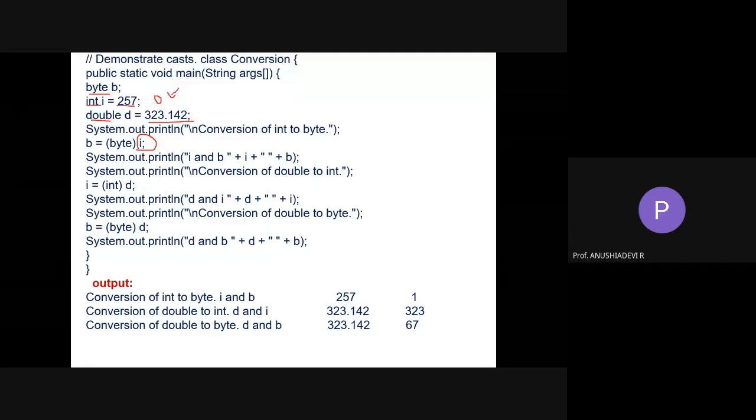But what is the value of I here? The I value was 257. So how can I store the 257 within that B? Already I told you, we have to take the modulo value for this 257. So what is the value of 257 mod 256? That is 1. We have to take mod 256 for this 257, so then we will get 1. So that is going to be stored in this byte variable.